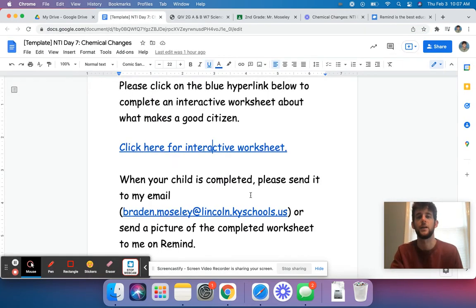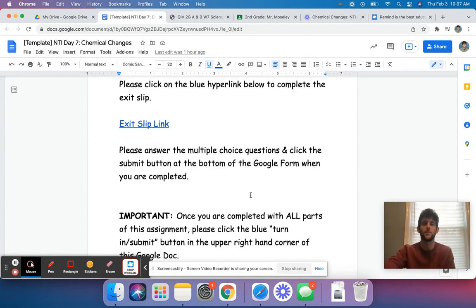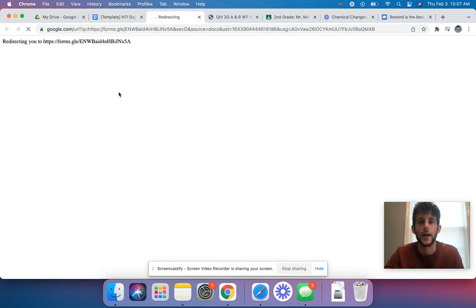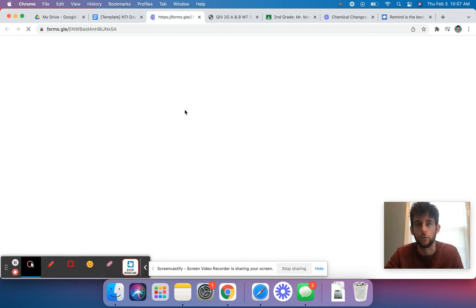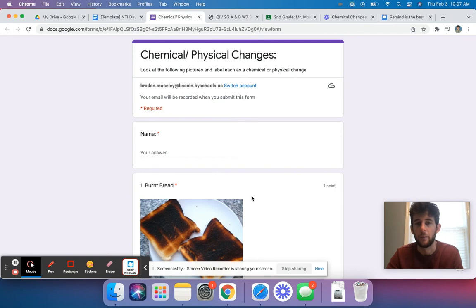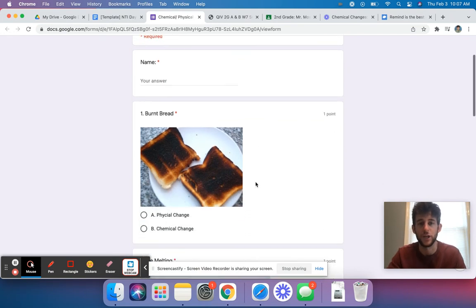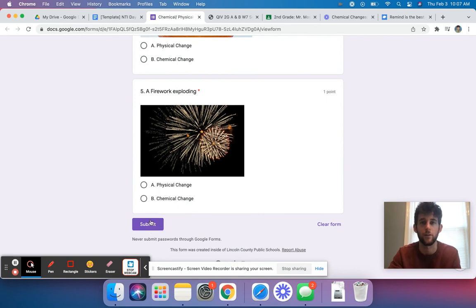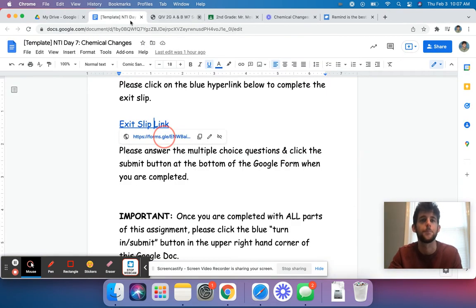And then going back onto the assignment, there's a little exit slip down here. And they'll just have to look at each picture and say if something is a chemical change or a physical change. And then they would click the submit button down here to turn that in.